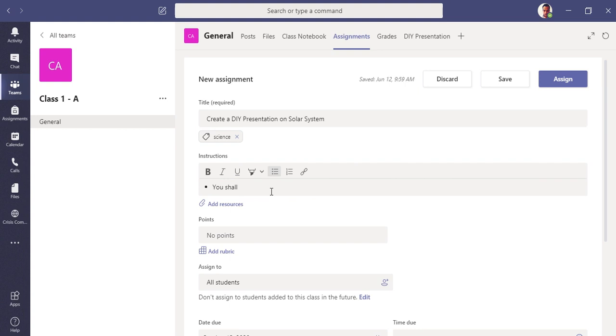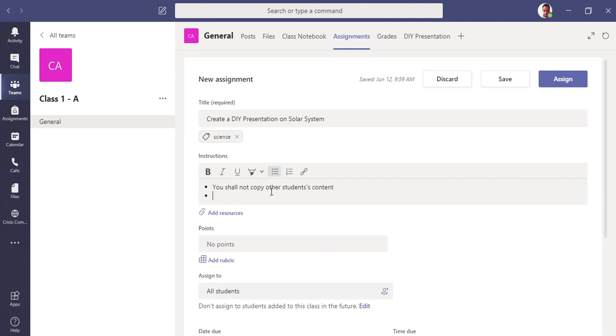You shall not copy other students' content. You can copy from online, like Wikipedia.